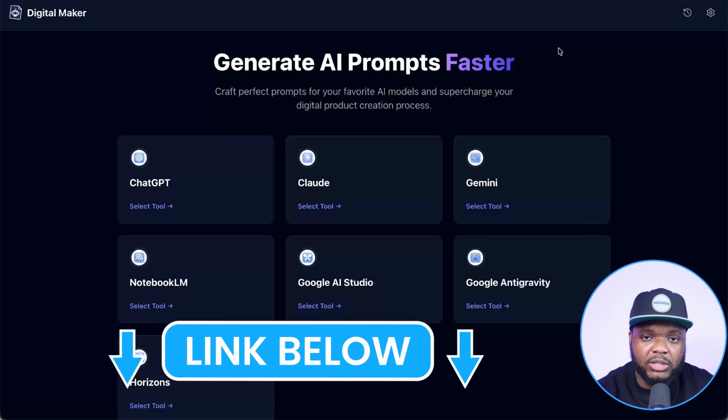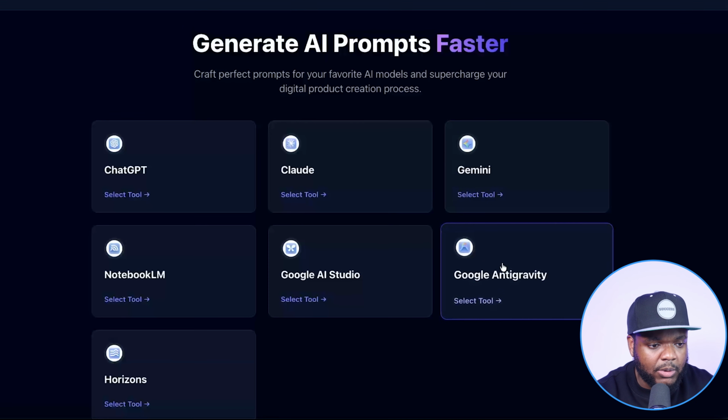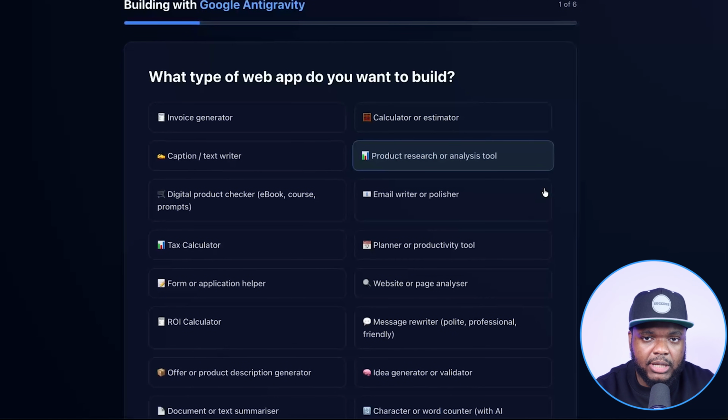prompt builder. Once again, you're going to be able to find it linked down below for completely free. And all you got to do once you've clicked that link is go over to the AI tool that we're working with, which is going to be Antigravity. So I'm just going to select it like this. And it's going to take you through a similar process to what I showed you earlier with Notebook LM, where it's going to ask you specific questions, and depending on the answers that you select or that you type in, it's going to give you that custom prompt at the end that you can now paste into Antigravity.